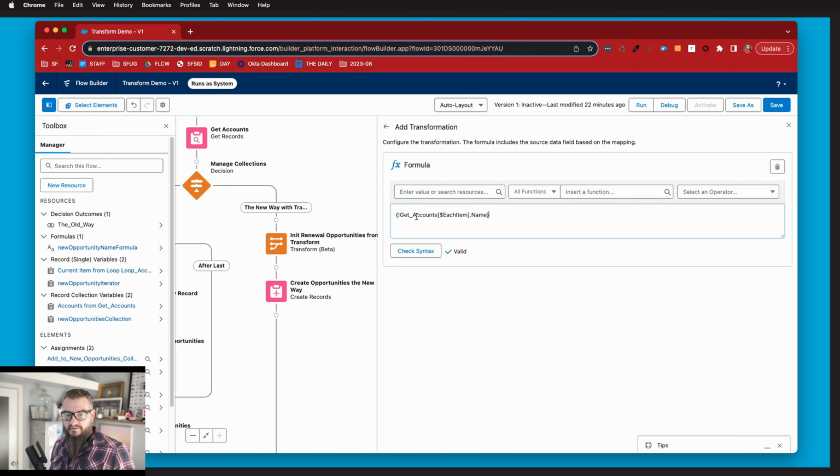Now, if you're familiar with formulas like the one that we made, you would see you can run them in the context of a loop because you can use the current item variable that comes along with every loop. Similar concept with a transform: you get this syntax, the each item, and then you get the field that you're operating against. So by default, it recognized that we were mapping the name.